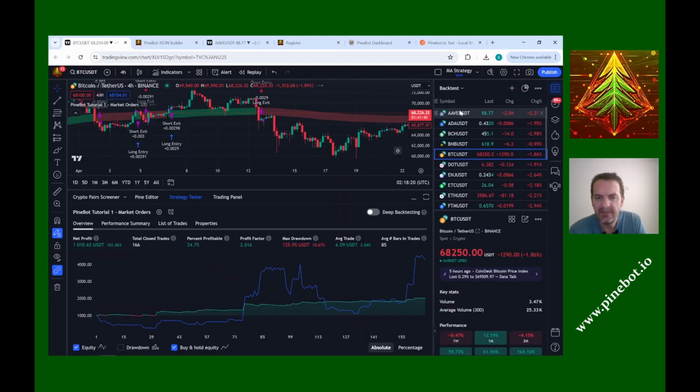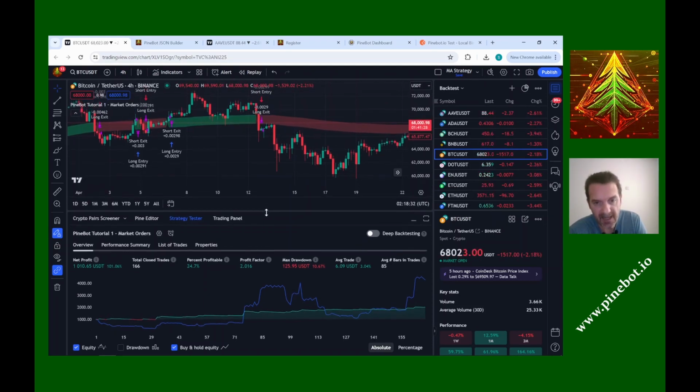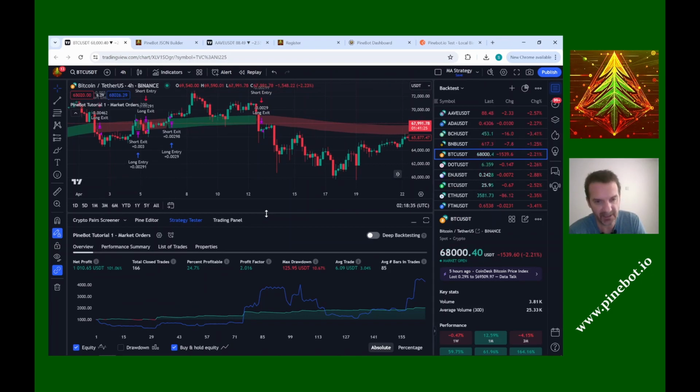In the next tutorial, I'm going to show you how to greatly improve the results of this strategy, and how to use the dynamic positioning function of PineBot. Now, I think I briefly mentioned the dynamic positioning. What it allows you to do is PineBot will adjust your order size based on your account value.